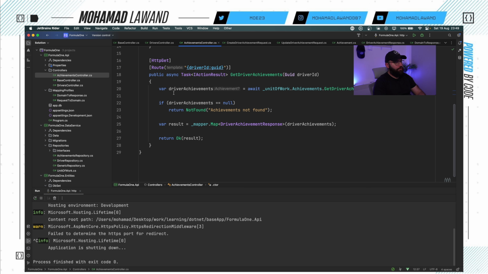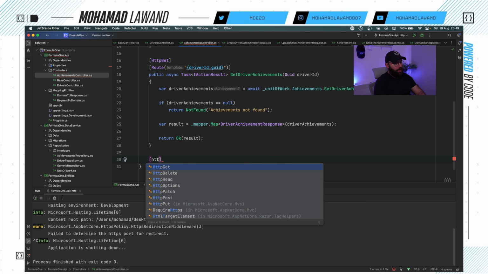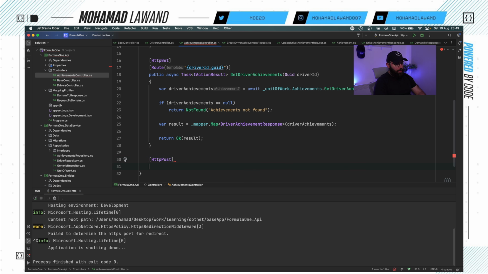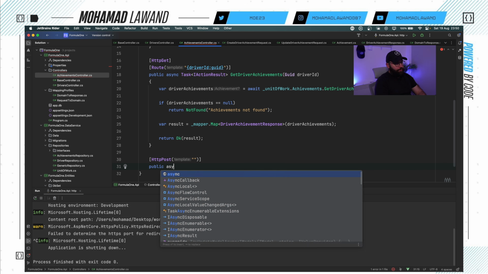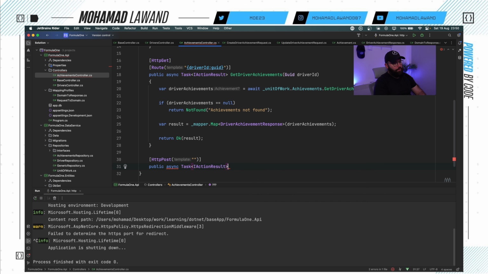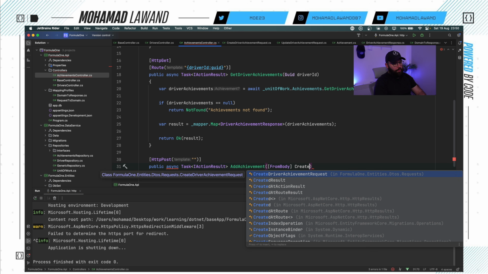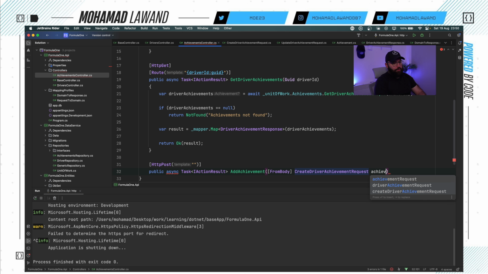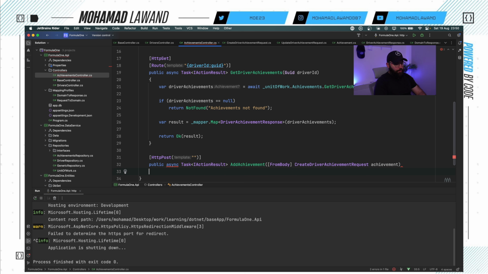So now this is for the achievements. Now what I want to do is create the driver achievement. So this is going to be HTTP post. And let's do the template. It's going to be empty. And this is going to be again public async Task IActionResult, and we're going to say here AddAchievement. And we're going to say it's going to be from body, and CreateDriverAchievementRequest. I'm going to call it achievement. I think that should be enough.